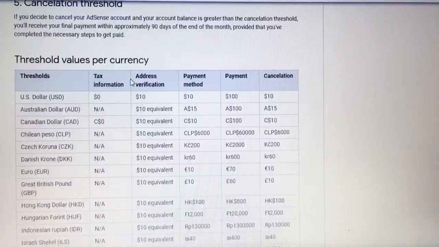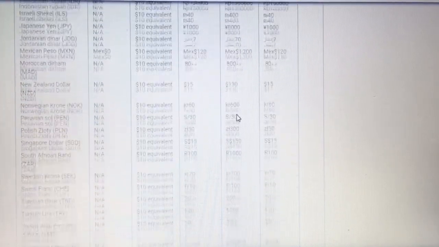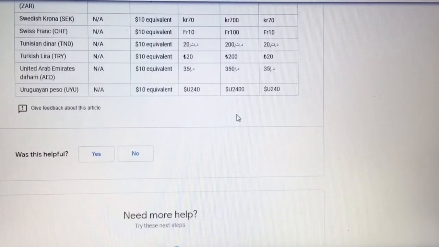All right, so as you can see on the same chart, this is the payment section. So you go to the payment section, and this is the amount you have to meet before you can get your first check from YouTube. You have to earn in the US $100 before you can get your first paycheck. And just scroll down and you can see for the different countries what your required amount will be.